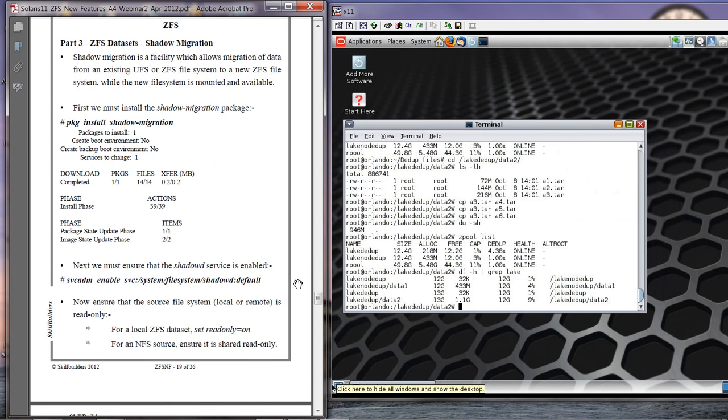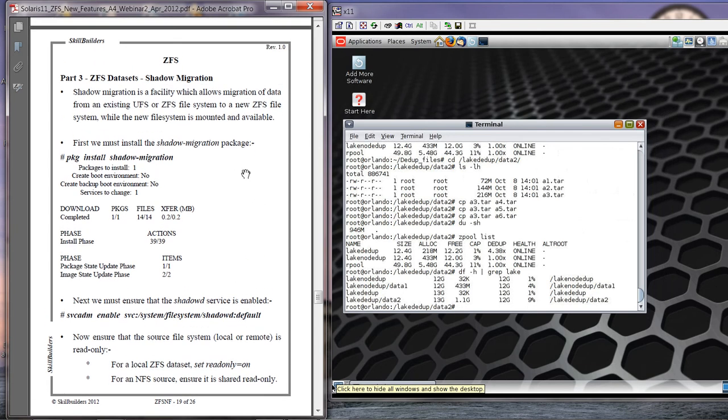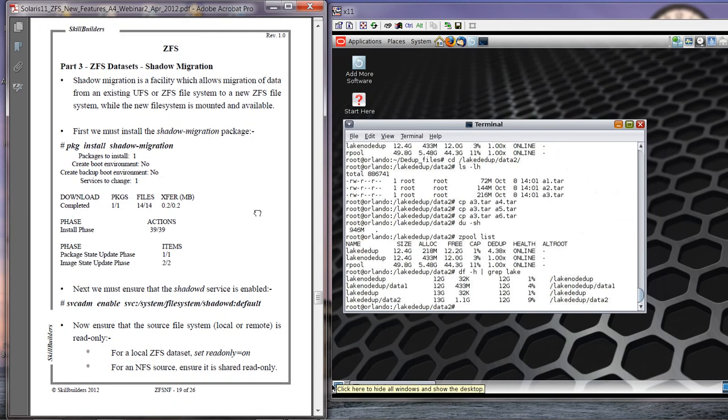If it's a UFS local one, then remount it with the read-only option. If it's NFS, make sure it's shared read-only from the server. Secondly, you have to have an additional package installed, which might not have been there when you installed Solaris 11 in the first place, and you have to do a pkg install shadow-migration.